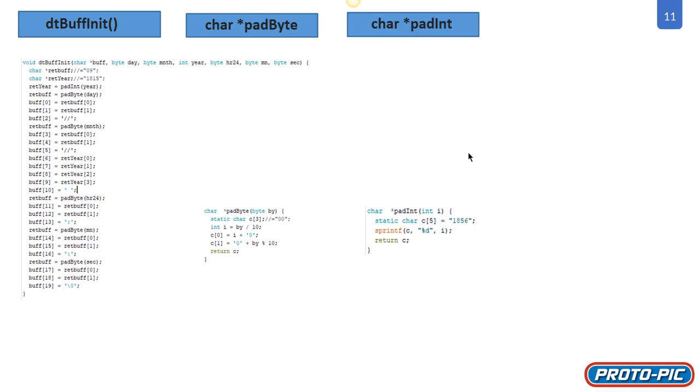Right, so now we'll look at 3 other functions. These are the buffer init and 2 functions which help dt buffer init do its job. We saw dt buffer init there. Its job is to take a series of values, day, month, year, etc., and put them into a format which is recognizable and consistent for the rest of the program.